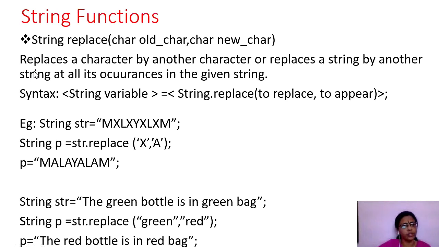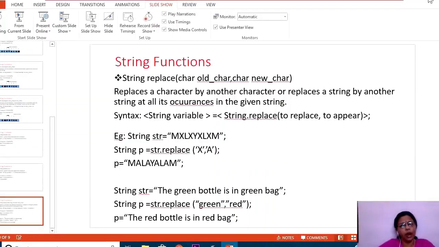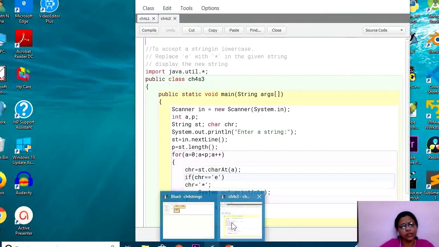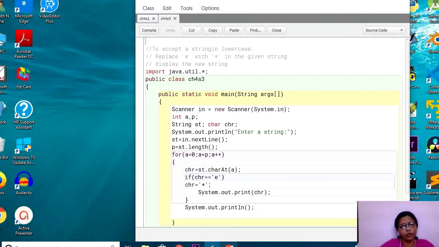So we'll go with the definition. It replaces a character by another character, or replaces a string by another string, at all its occurrences in the given string. It's not at just one place. Wherever you find it, that will be replaced. Is that clear? So these are all the functions which we are going to learn on the PowerPoint slide. Now I'll just go with some questions which I have prepared for you. Not unsolved questions. You may just open your textbook.